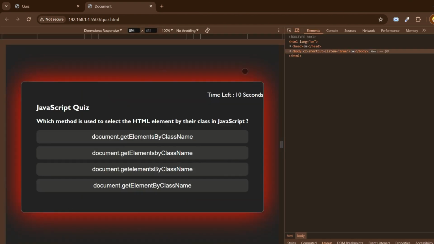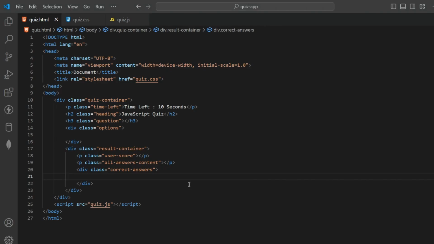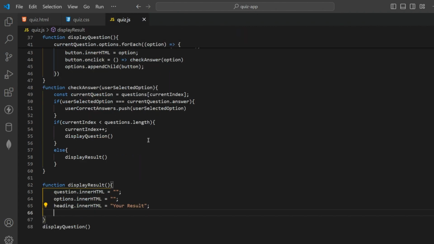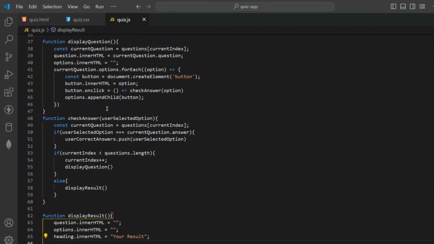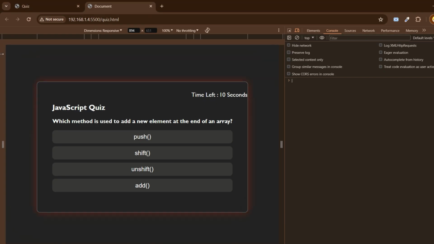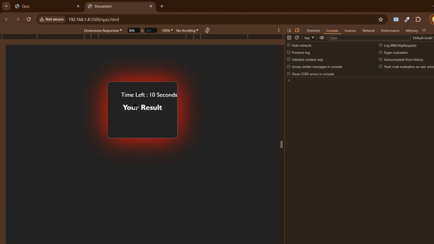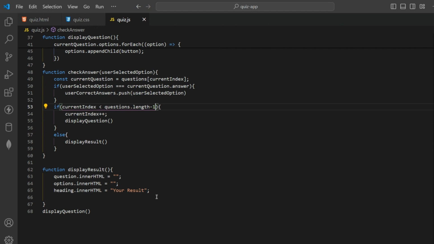I think we made some mistake somewhere. Cannot read properties of undefined reading question. So it's saying that it is unable to read the question property. I think okay, this should be -1. Now let's check whether it's working or not. Here you can see we are getting this string your result. That means we are successfully rendering the display result function once the user selects anything from the last question.